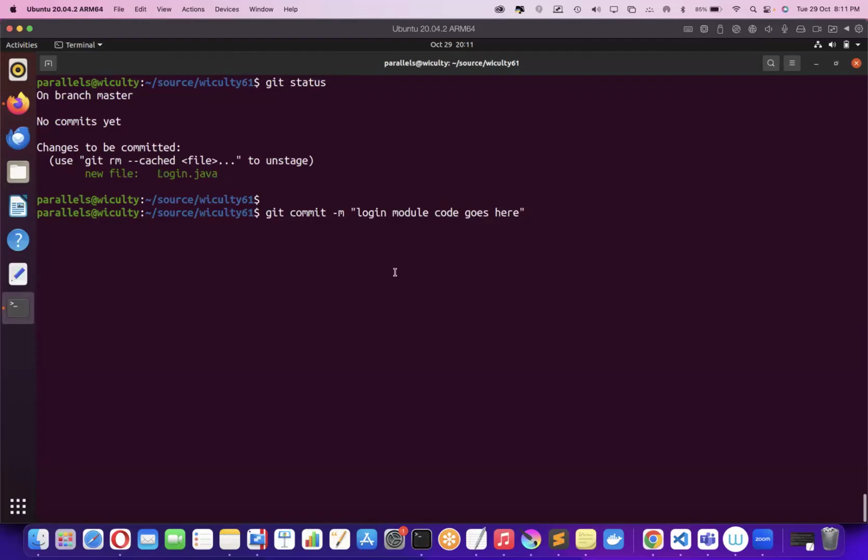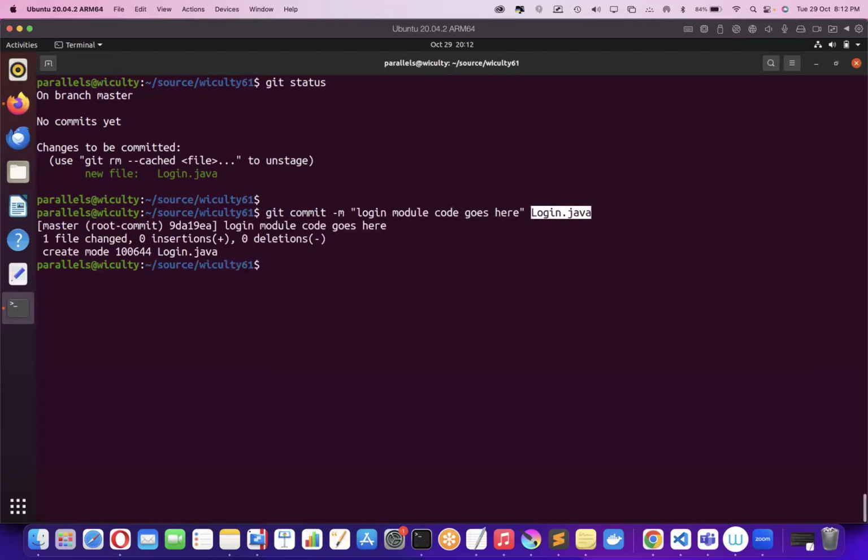So at the time of committing the file, you need to give a reason. And then git commit -m, where m means commit message, followed by the reason and then the file name. That's all. Now the file is committed into the local repository.